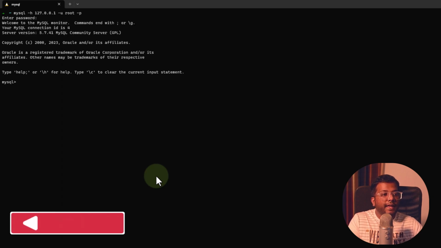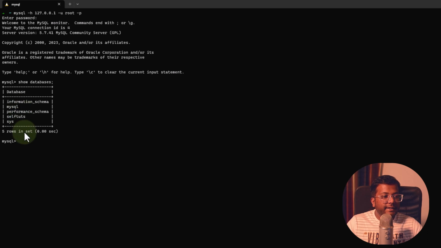I'll come to my terminal, and here you can see this is my terminal. Let's connect to our MySQL instance. I'll say mysql -h 127.0.0.1, which is the localhost, -u is the root user, and -p for entering the password. Let's enter the password, and here I'm inside MySQL. Here I can say show databases, and you can see the different databases that are present. I'll be using the self-tuts database. So I can say use self-tuts.